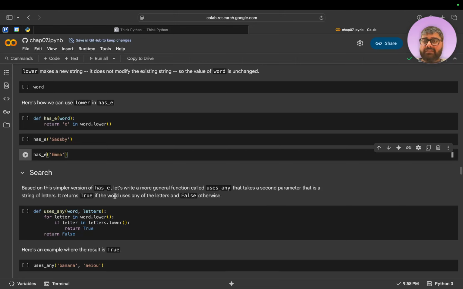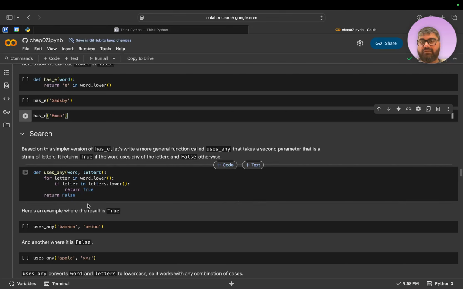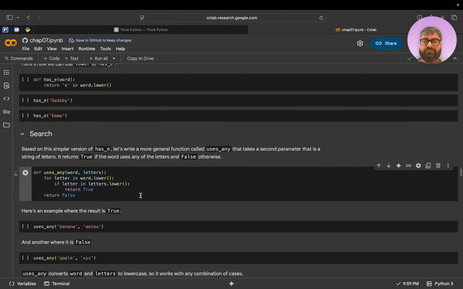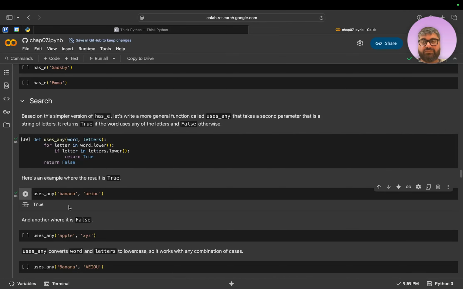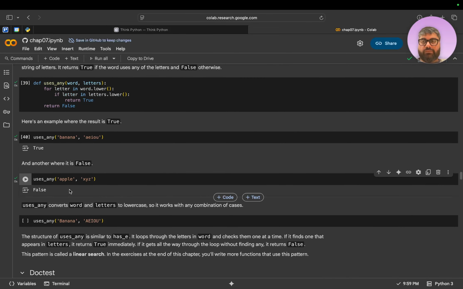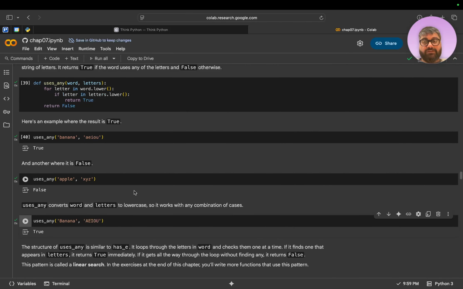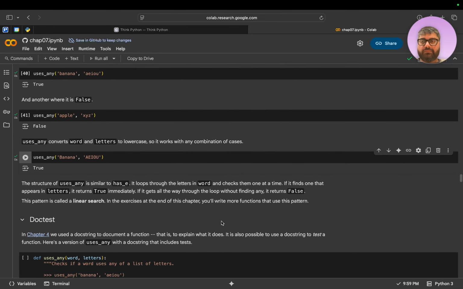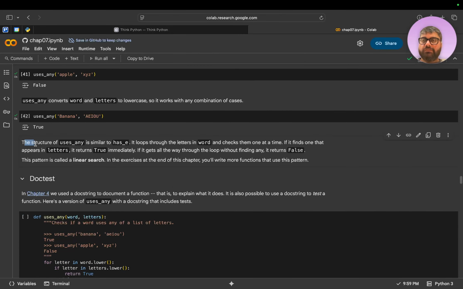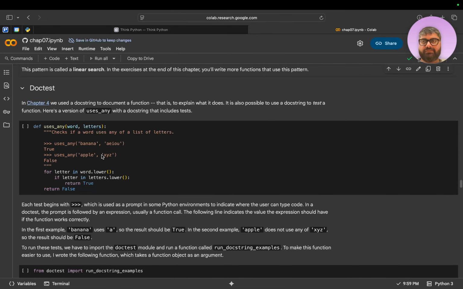Search. Based on the simpler version of has_e, let's write a more general function called uses_any that takes a second parameter, a string of letters. It returns True if the word uses any of the letters and False otherwise. So this is just a more generalized version of the has_e function we had created. The structure of uses_any is similar to has_e, it loops through the letters. I'm not going to read this, it's pretty straightforward stuff.